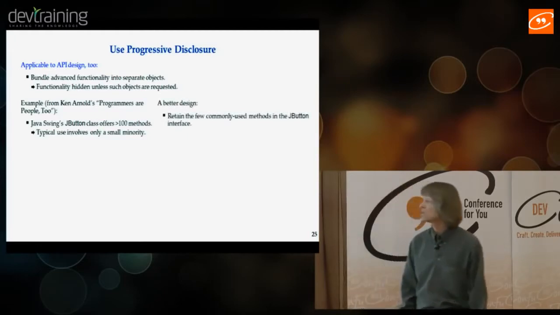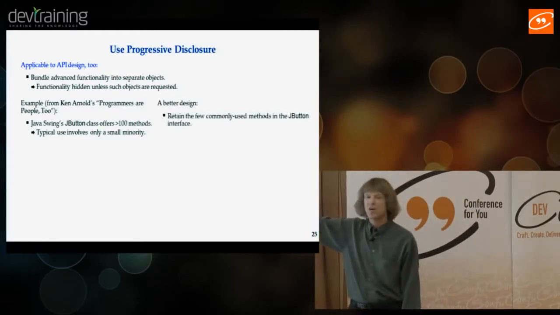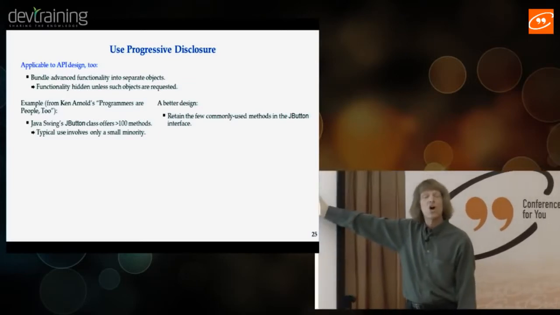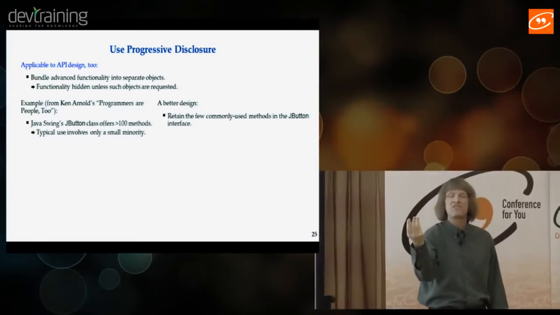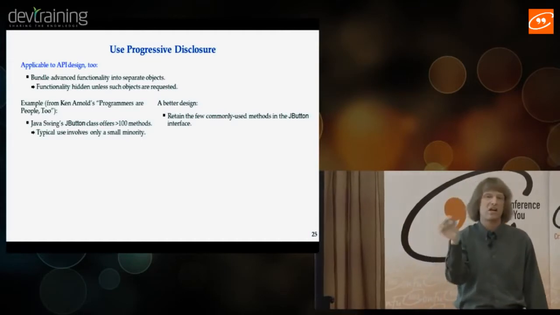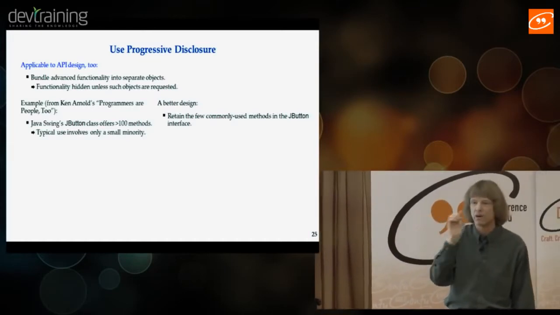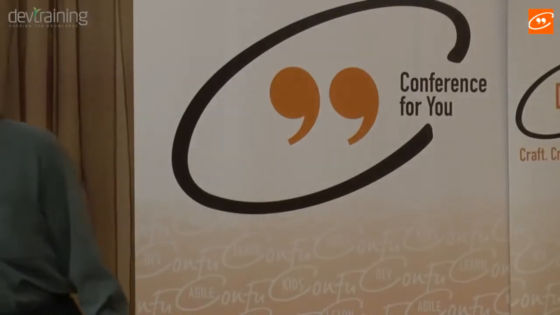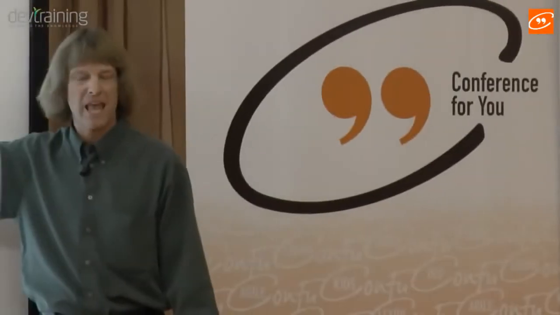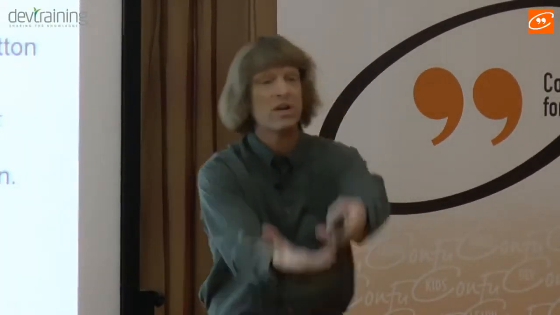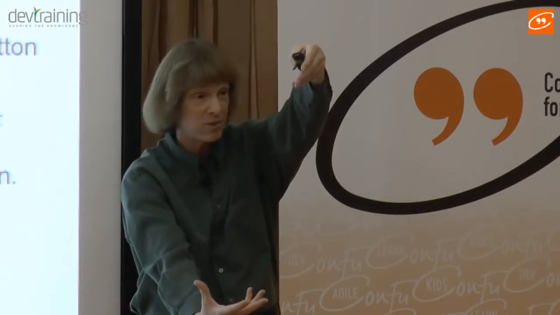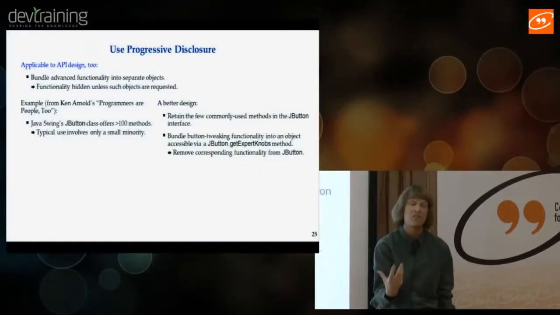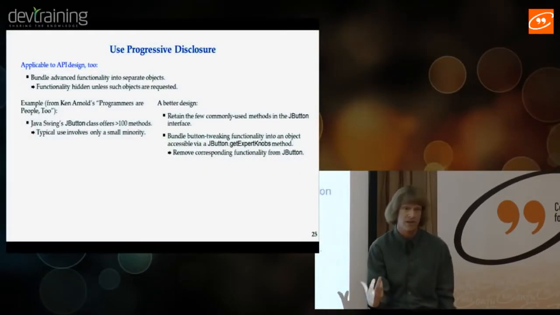So his suggestion was, instead, redesign the JButton interface so that it has a much smaller number of methods, and then for all the things that have to do with the very fine detailed look of what the button looks like, whether the edges are beveled or it has reflections and stuff like that, put those into a separate method called getExpertKnobs. And so if you called getExpertKnobs, it would give you another object, and that other object would have only the methods corresponding to that expert level stuff. But you don't get those methods unless you ask for them.